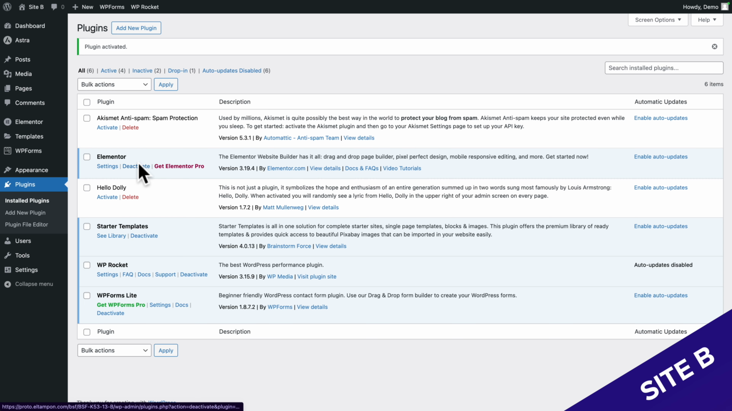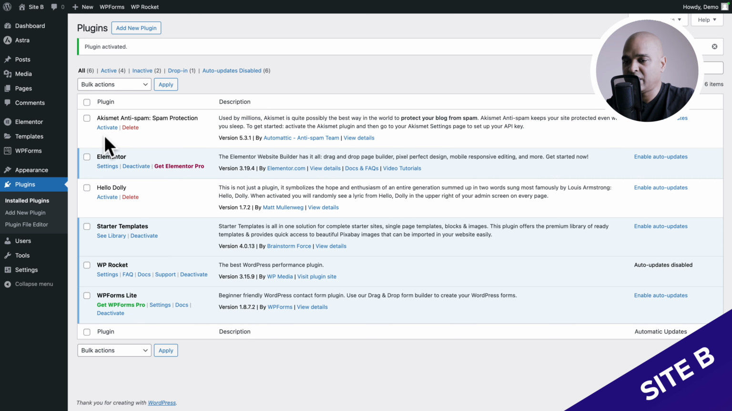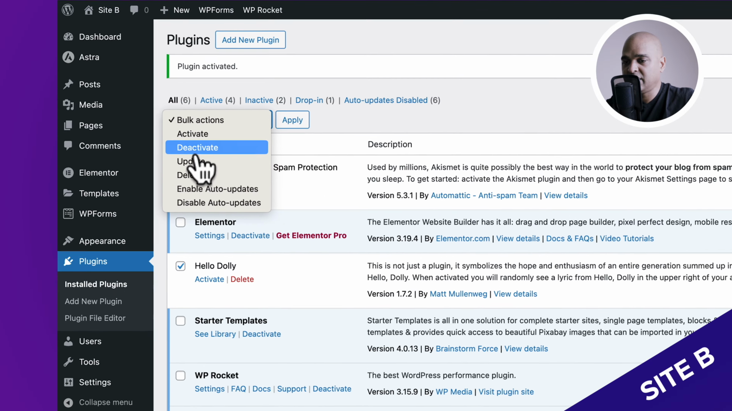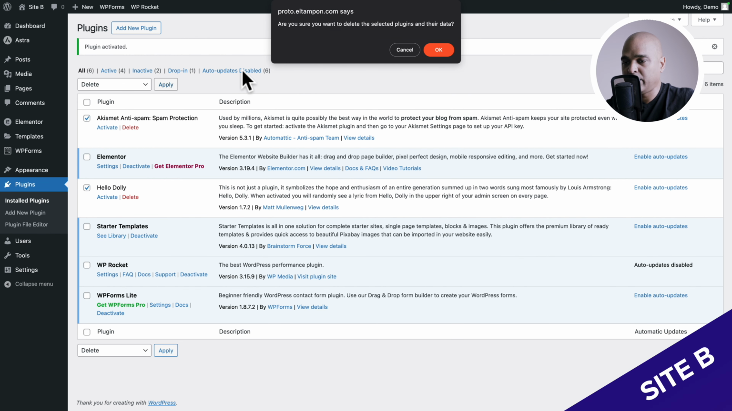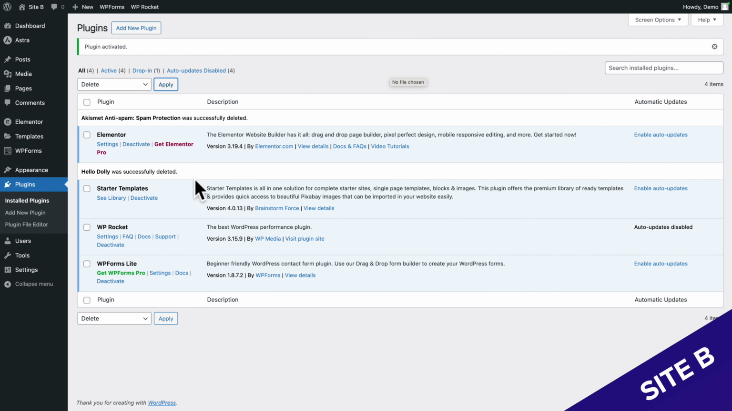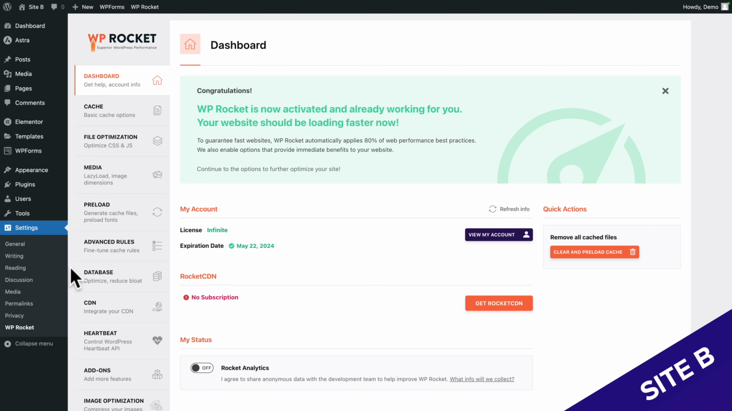So here is the plugins page. And by the way, this is a good time to show you how to delete plugins you're not using. So let me select this one and this one, select delete, and click on apply. Okay. Next, just under the name WP Rocket, I click on settings, and let me show you the way that I personally set it.